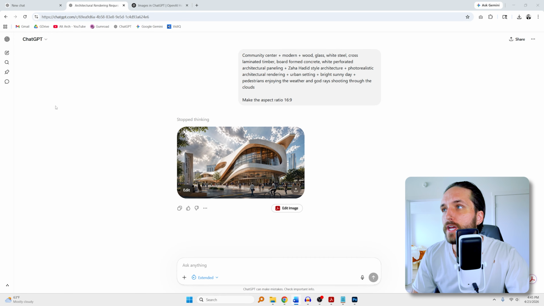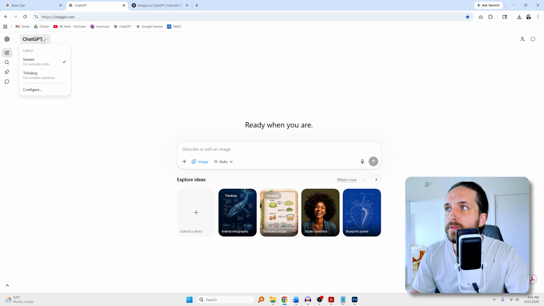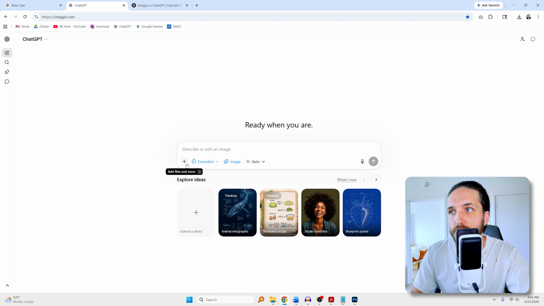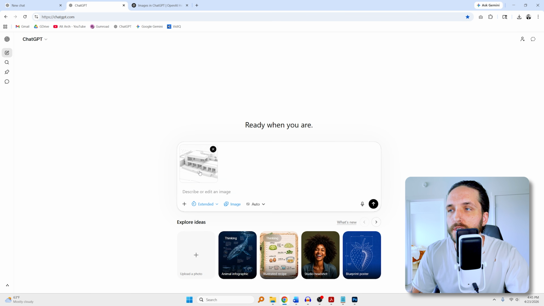Let's go ahead and start a new chat. Head over to the top left and select New Chat. Let's create an image, and I'm going to turn thinking mode on. Now I'm going to upload the screenshot of my model. Click the plus icon, add photos and files, and now I've uploaded a screenshot of my model.